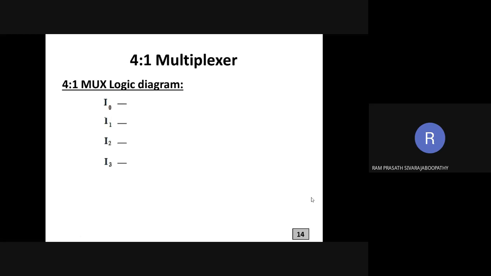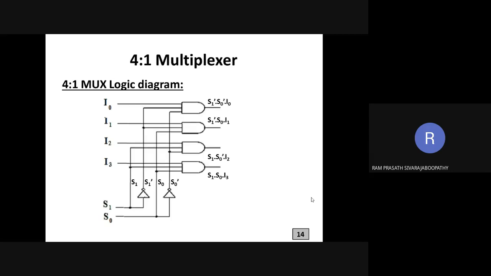Yes, 2 NOT gates. Very good. So we have I0, I1, I2, I3, S1, S0. To generate S1, S1 bar, S0, S0 bar, we need only 1 NOT gate. Sorry, 2 NOT gates. Clear? Fine. How many AND terms do we have in the expression? 4 AND terms. Very good. So the expression comes like this.